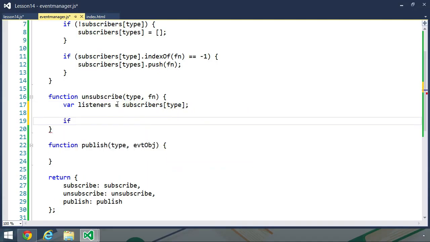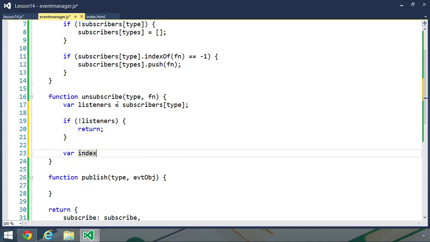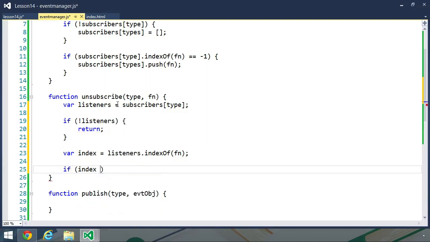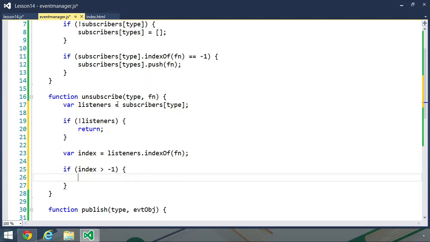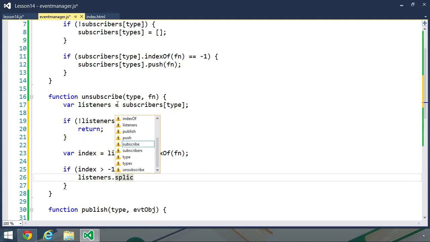And then we want to check to see if we have anything with this listeners variable. If we don't, then we will just return because we have nothing to do. Otherwise, let's get the index of the supplied function. So listeners, we will once again use the indexOf method, passing in the function, and then we want to check to see if index is greater than -1. If it is, then we want to remove it. And we will do that with the splice method. We will pass index, and we only want to remove that one function.